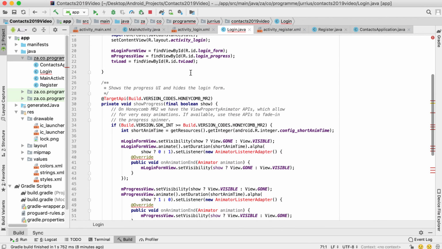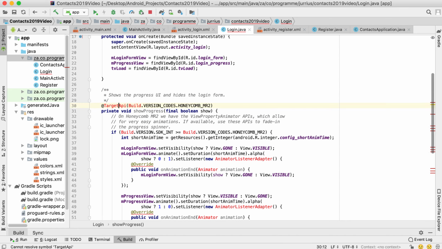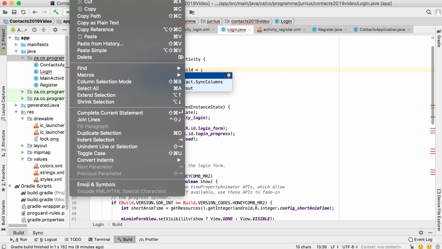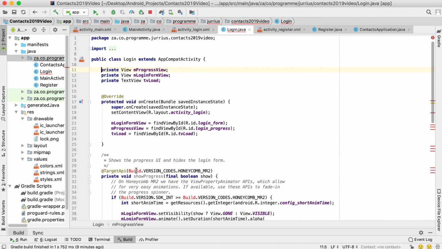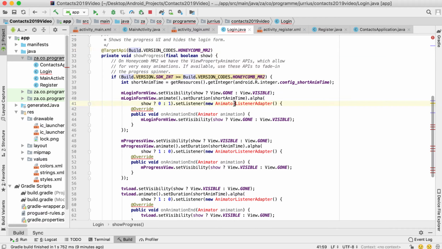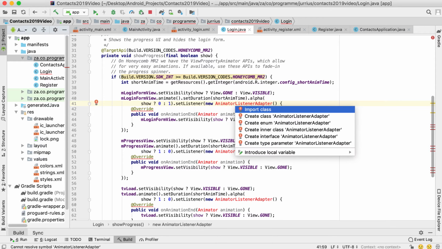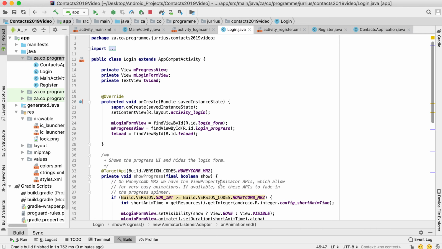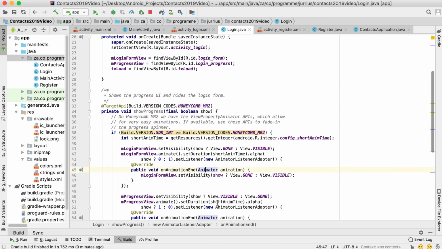Now there's a lot of imports that you need to do here, so just Alt-Enter on all of them. On build also Alt-Enter. Just undo that part. On build, Alt-Enter, import class. Also in your animator listener adapter, Alt-Enter, import the class. There's also Alt-Enter, import the class, and then you should not have any other problems here.